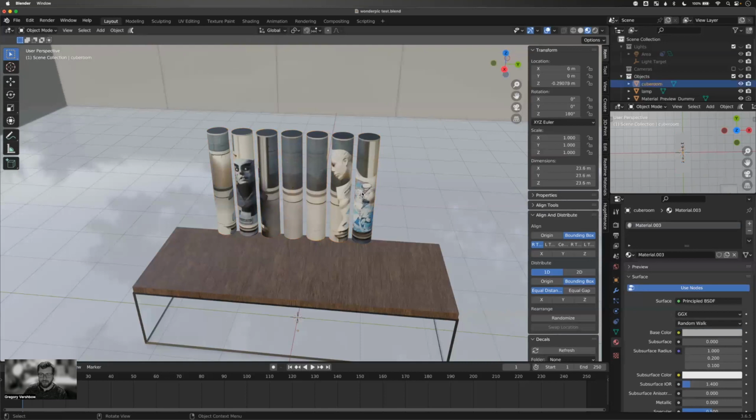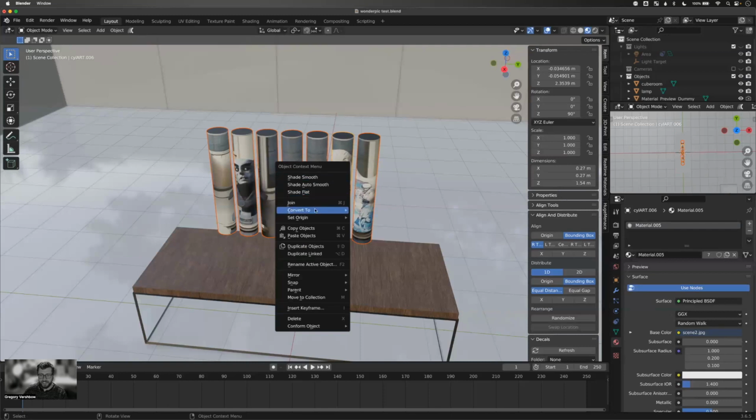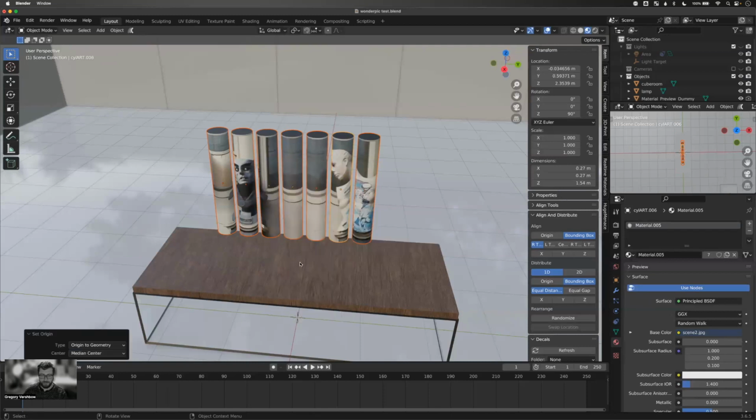And you can see the cylinders are all separate, but notice even when I get this cylinder all the way to the side, the origin point is still in the middle. So let's select all the cylinders. And then we'll right click and go to set origin, origin to geometry. And now they all have their own origin points.